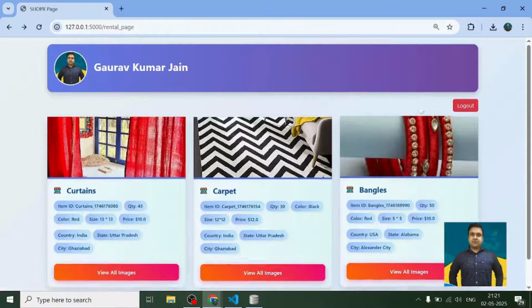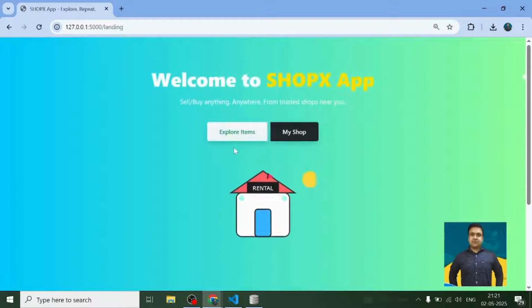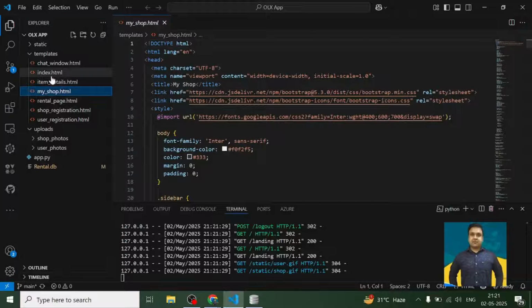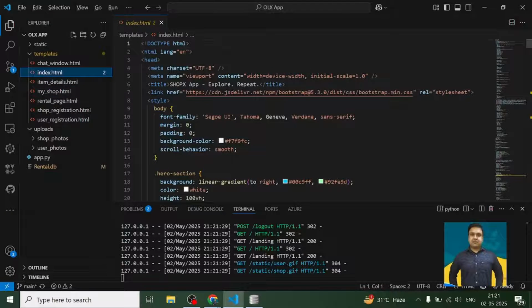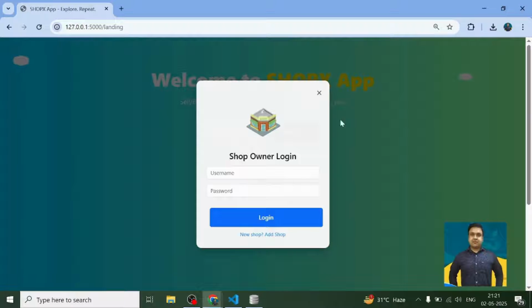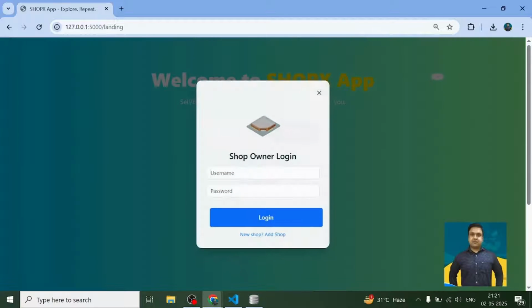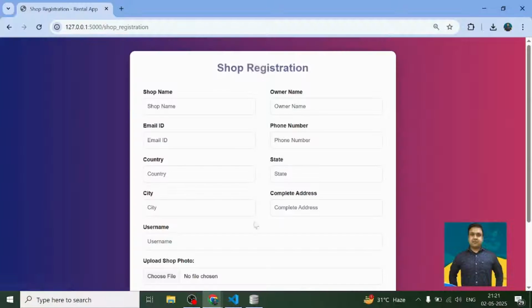So coming back, let me just log out. Now I'm going to show you the complete end-to-end functionality. So my shop, what is this? This is the index.html file, and all this modal and this landing page over here is in this HTML file. Now here I'm going to simply create a shop owner's profile first.